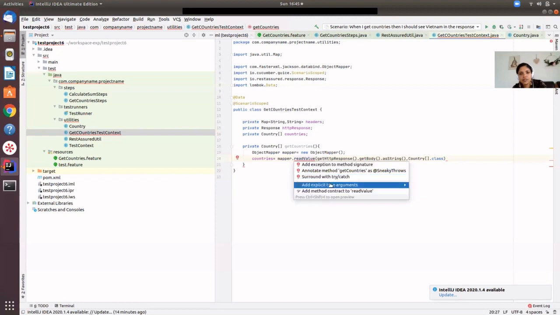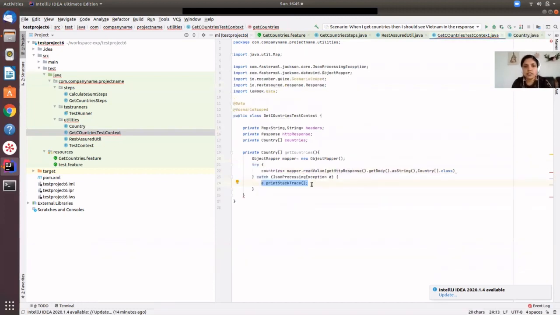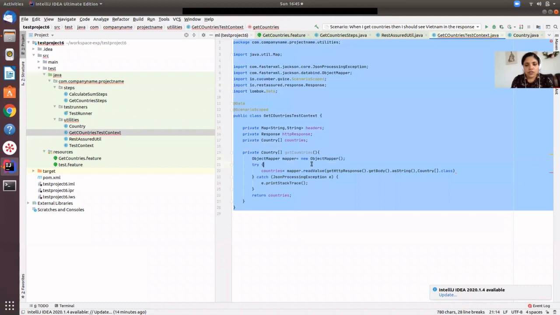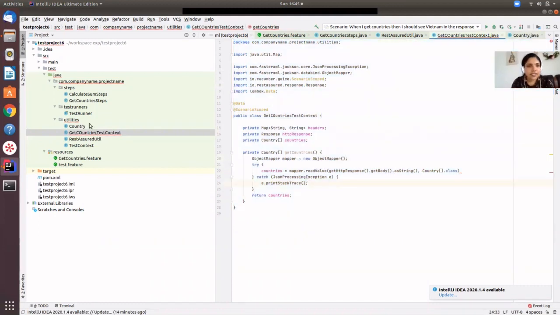So I'm going to surround this with try and catch and return countries. Okay, so I have get countries defined here. Let me see, why is it showing error? I need to have a semicolon there.